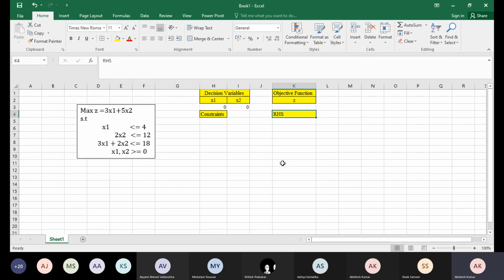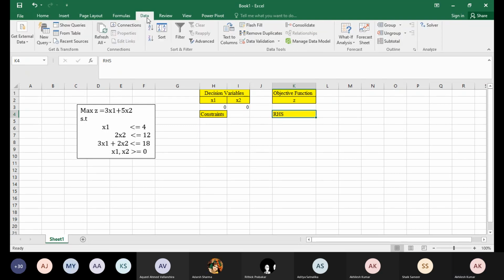Now, before I proceed further, I want you to go on your Excel worksheet and see there is a tab called data in the top ribbon. Can you see it? Yes, sir. Click on data. You can see here it says solver. Is it the case for you also? Can you see solver there? Mostly not, if you have not used it earlier.